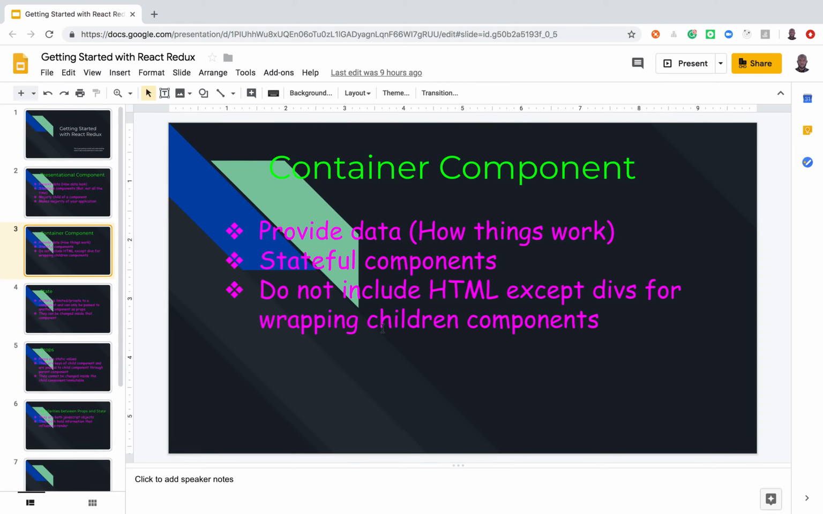Welcome to this third module of getting started with React Redux. As I promised earlier, this course will be a beginner course, and I will be looking at the things that are there in React and we will be learning more and doing more. So today in this module we are going to talk about container component.